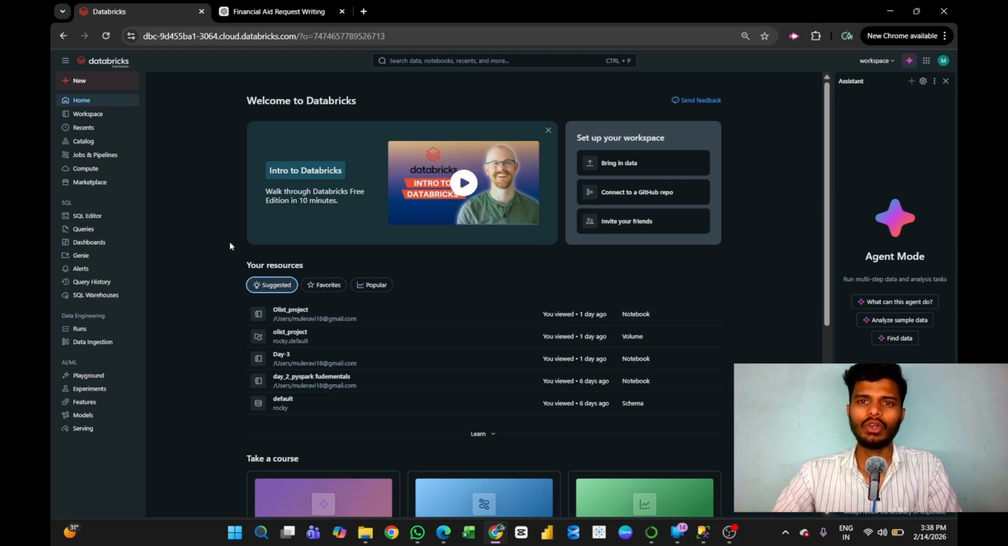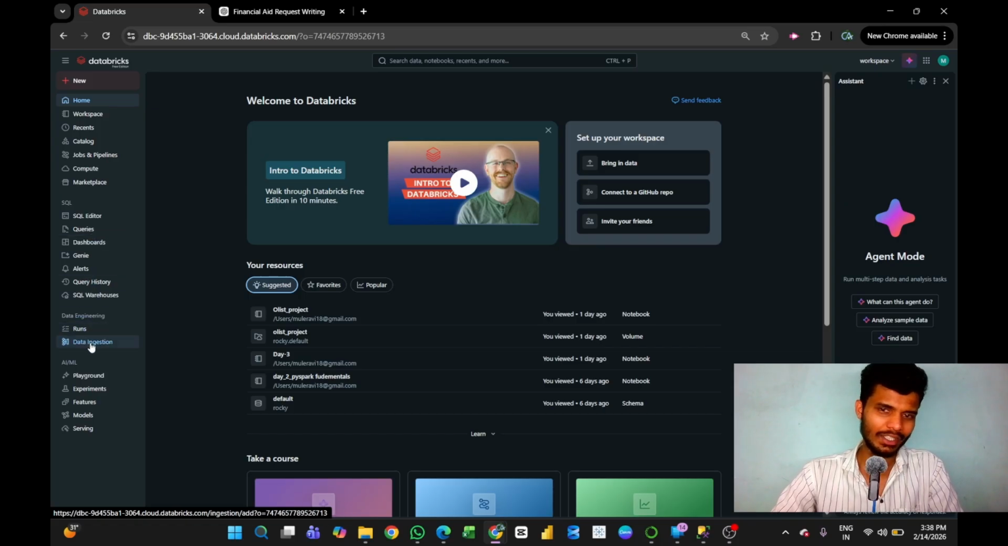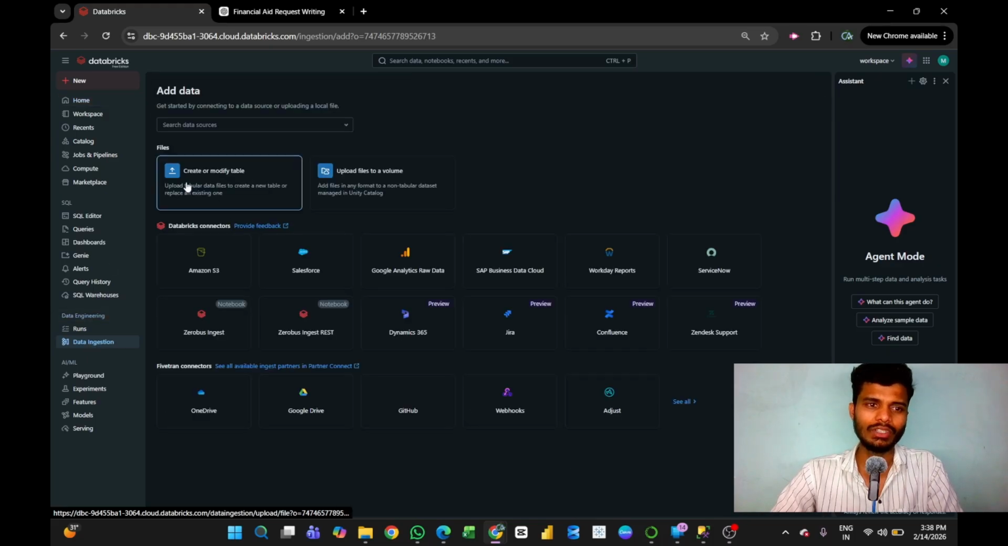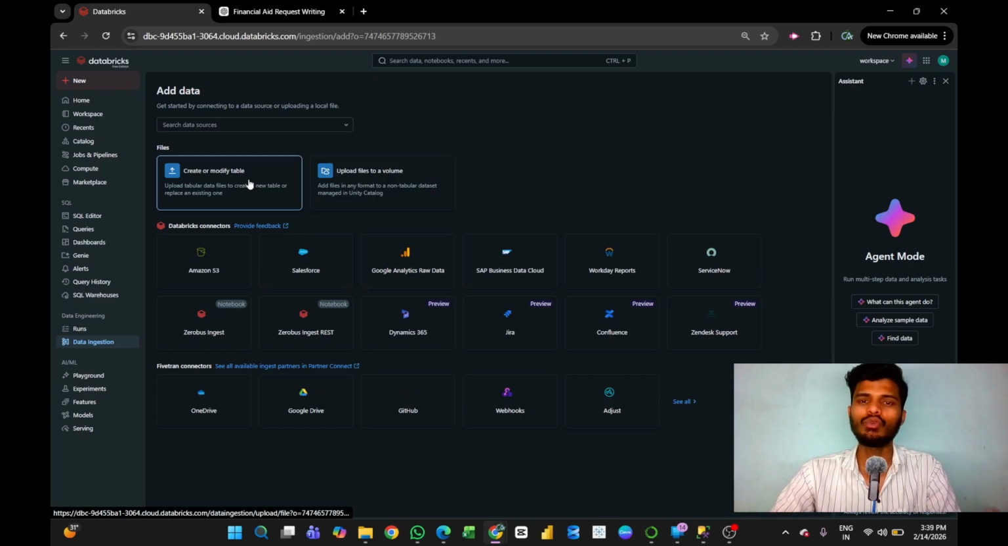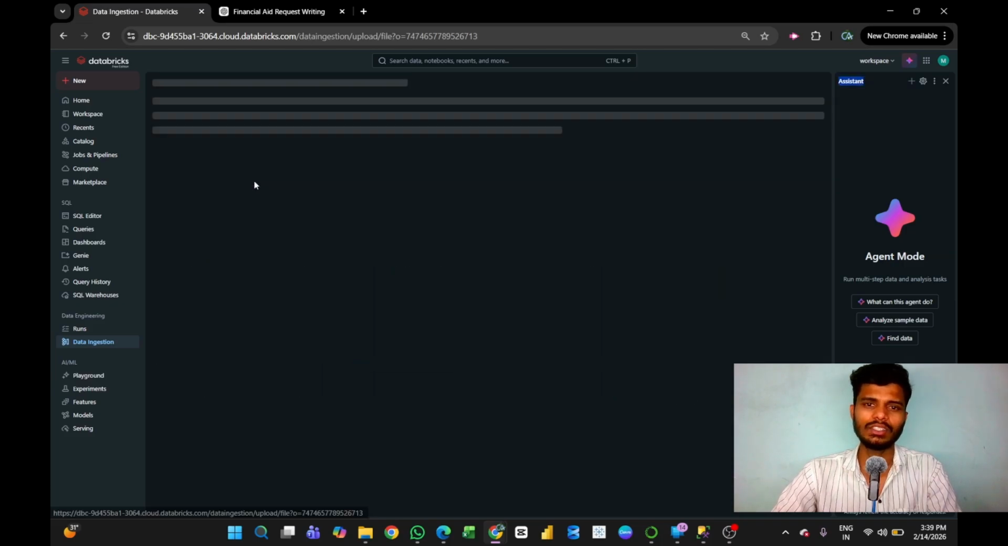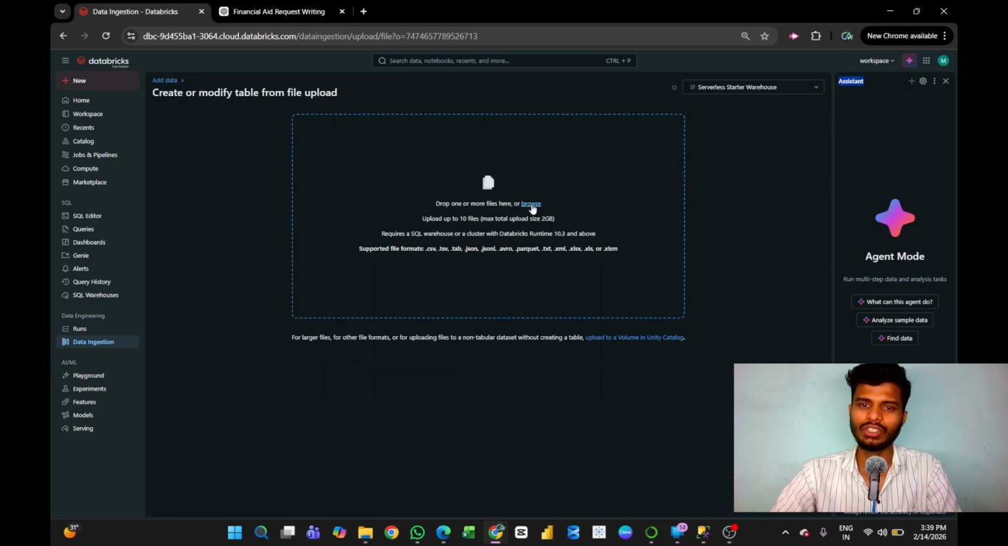First, we can import all our data sets into Databricks. So let's get started. As you can see here, there is the option of data ingestion. You can click on data ingestion and you will see two options. One is create or modify table and another one is upload files to a volume. If you want to upload it as a file, you can click on this option. If you want to import the files, then you can create them as a table, modify table, then you can use this. So I'm just using this option, and here you can see the option like browse.